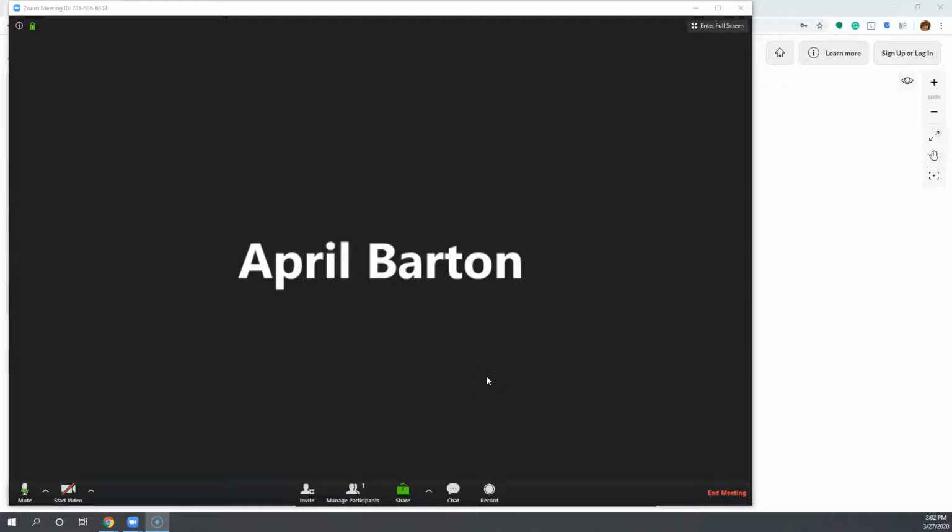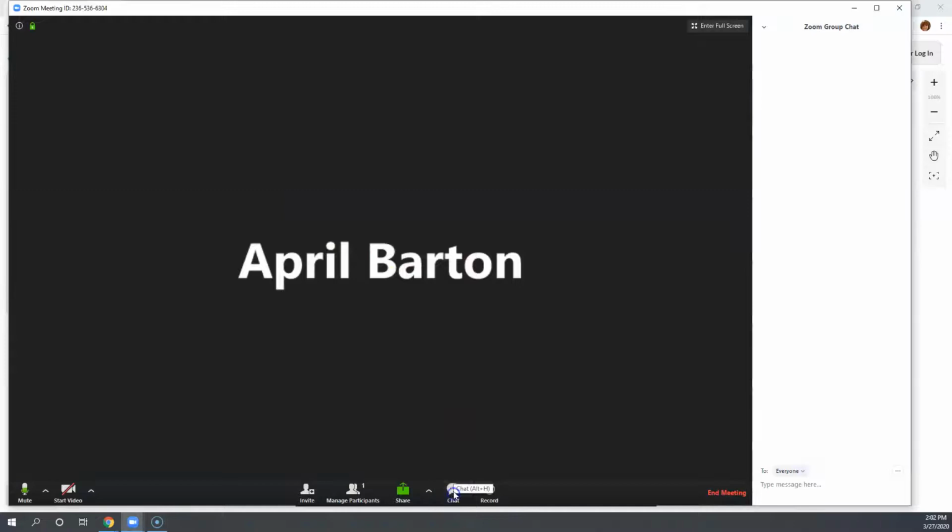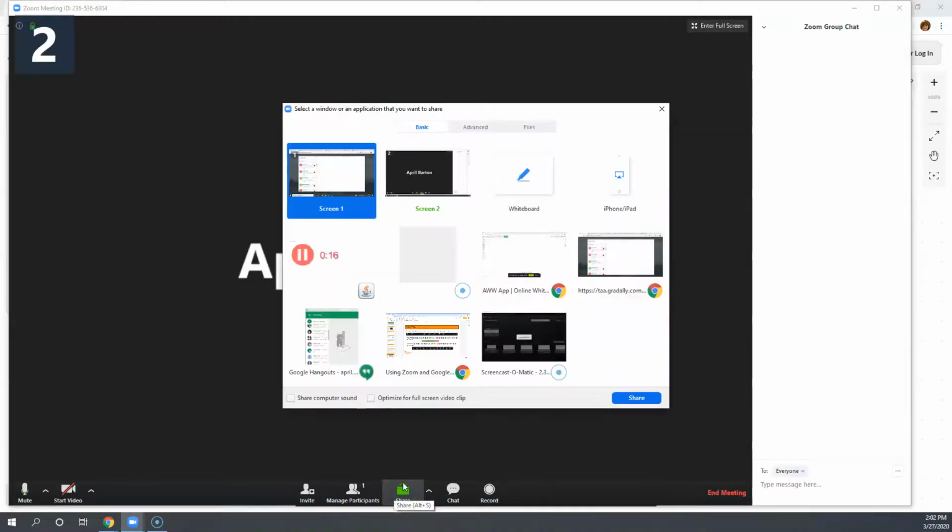So let's say you want to get to your annotation tools in a Zoom meeting. You've started your meeting, maybe people have joined, or you are looking at the chat. But to get to annotation, you have to share your screen first. When you hit share, it's going to get rid of everything.